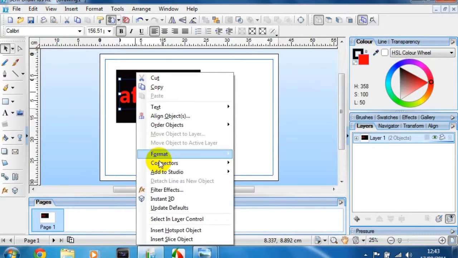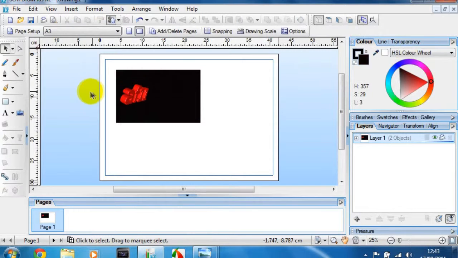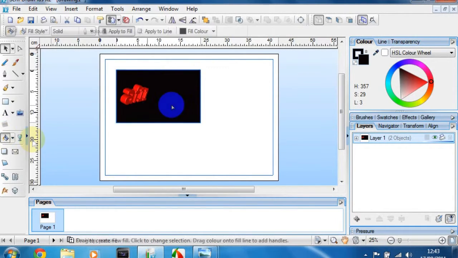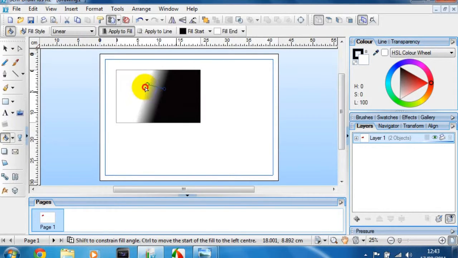And then you're going to right click, Instant 3D, and that's going to be 3D, and you can do whatever you want, like rotate it and things like that. But have it so you can actually see the text. And then you're going to go to fill, and then you're just going to drag the rectangle. Don't worry, the text hasn't disappeared.